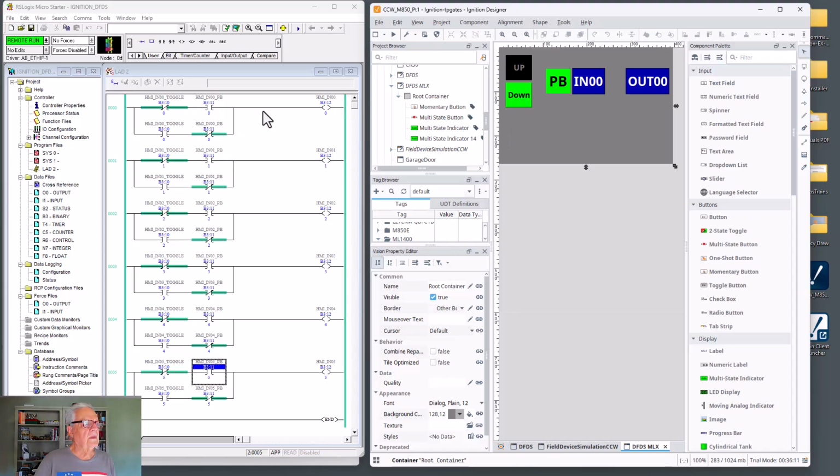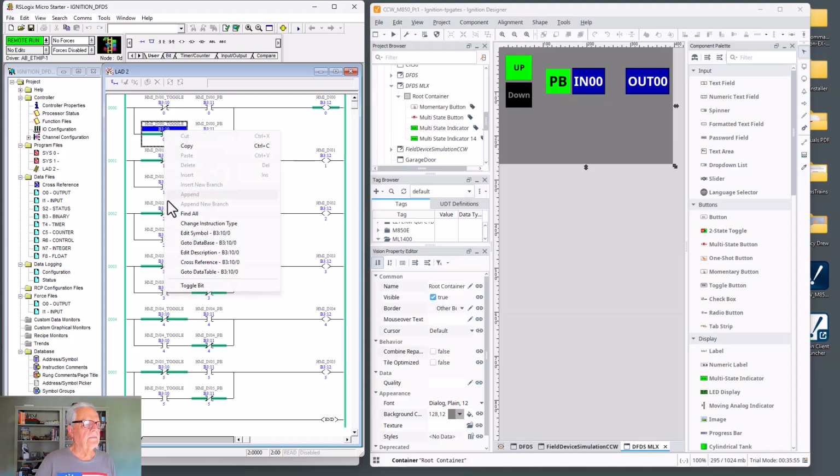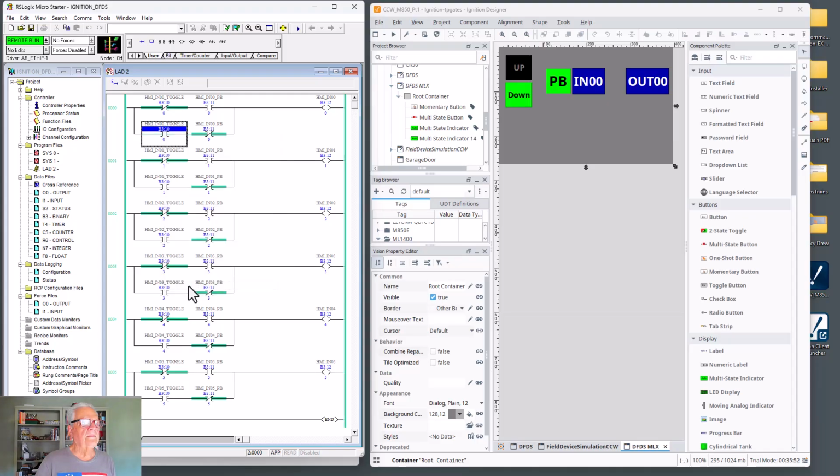If I change the state, see how this says up instead of down? Watch over here, the up and the down, when I change the state. Okay, that's the beauty of Ignition, is all of your objects, once you assign tags to them, they're active, whether you're in the preview mode or not.